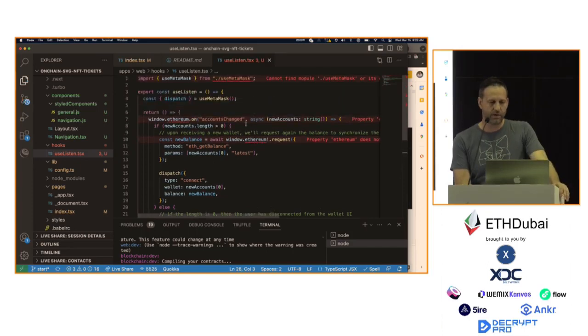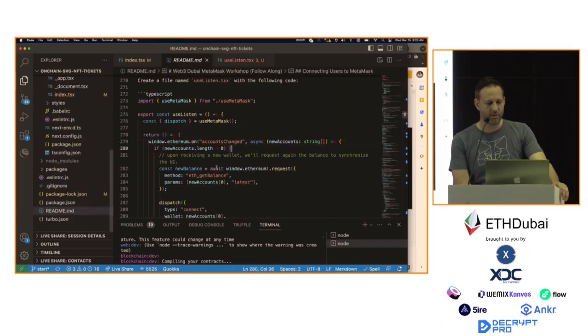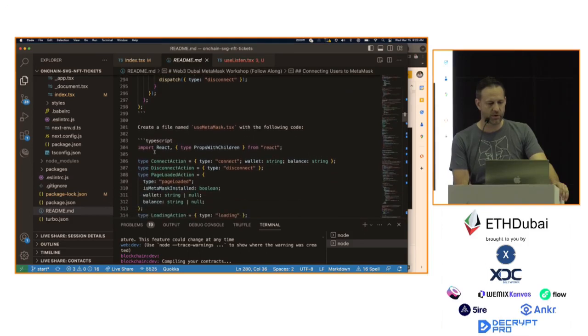And what is this doing? We're going to come back to that in one moment. Let's go ahead and get the other one created too. The other one is called useMetaMask, and this one's a little bit more involved.